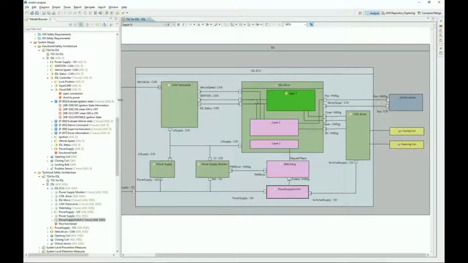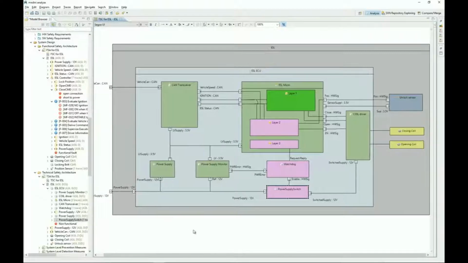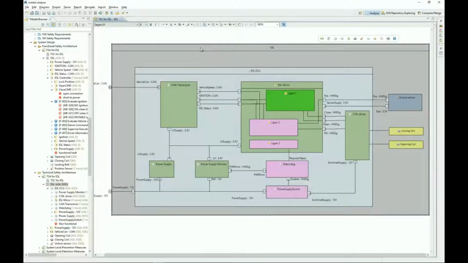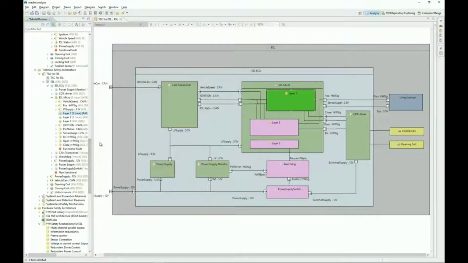So after finishing my functional safety architecture, my functional safety concept, I'm now diving into the technical implementation of my electronic steering lock. So I'm creating what is called a technical safety architecture and a technical safety concept. I'm now providing technical solutions for each of my requirements at this level. Actually, you would start to distinguish between a hardware safety architecture and a software safety architecture. So let's have a look into the software safety architecture first.